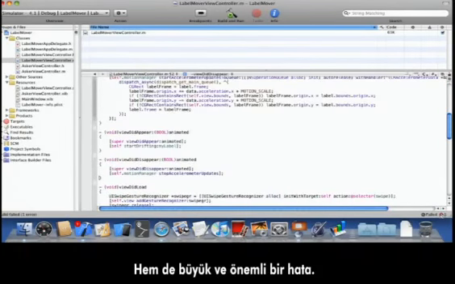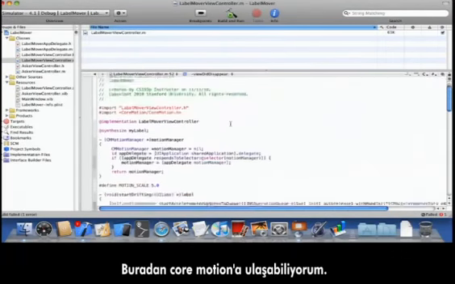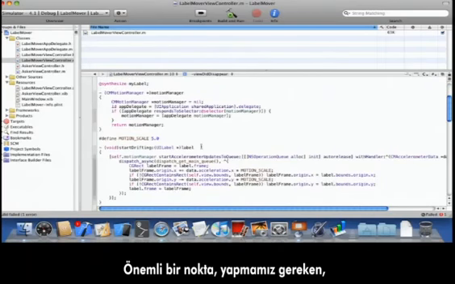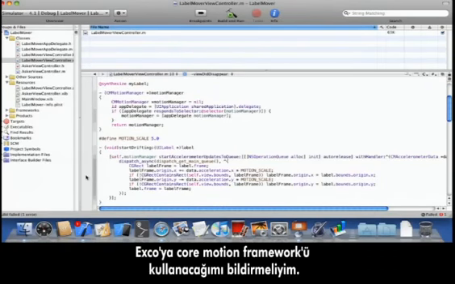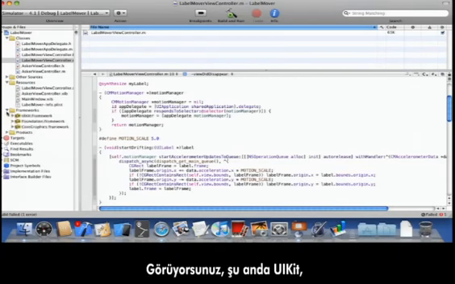And we still have one error, which is a big important error here. Okay, so I've been accessing Core Motion here, and I imported it. That's all fine. But there's one really important thing I have to do, which is I need to tell Xcode that I want to use the Core Motion framework. Okay, so you do that by going here to frameworks. You see it.